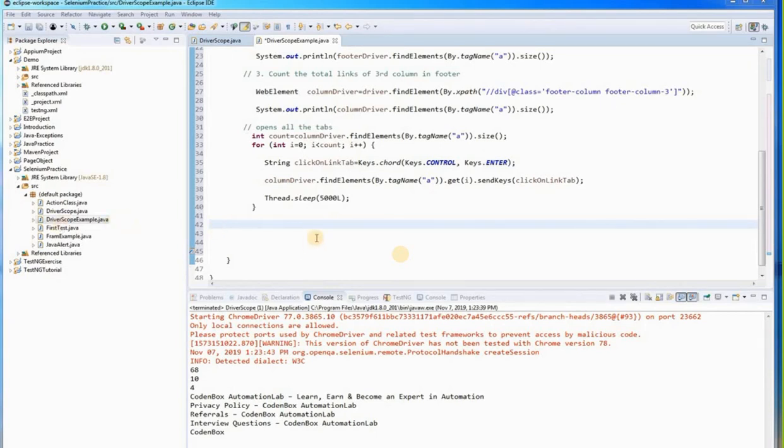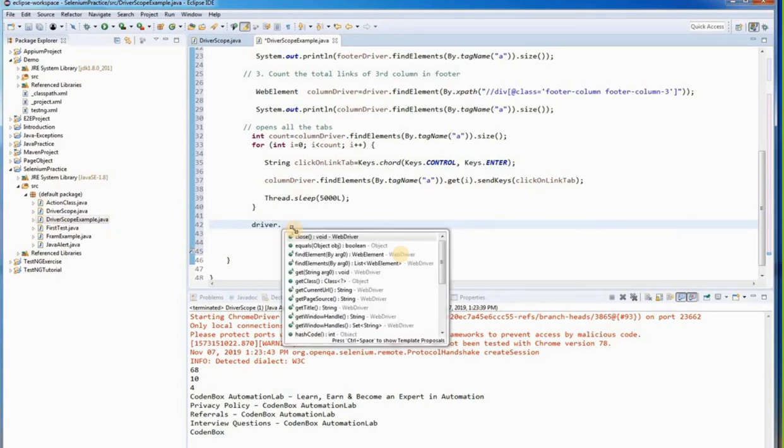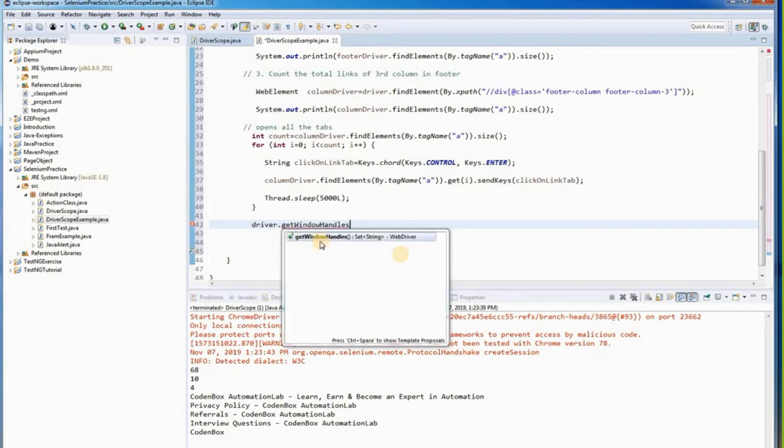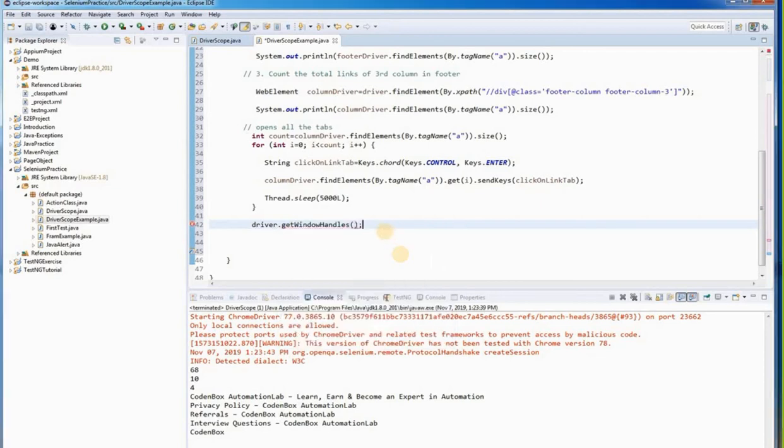So what are you going to do? We'll use our driver dot get window handles method and put it in a variable, for example a, as its return type. But here is the important thing. Okay, let me write it and then I will explain to you. The return type would be string and it will be put in a set.